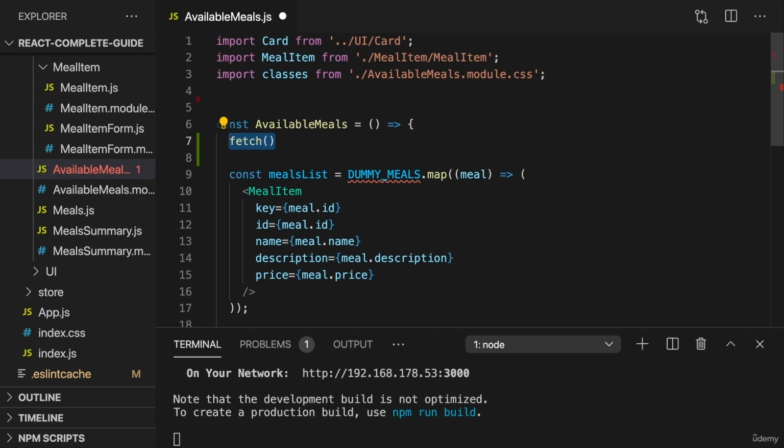We could also use a custom HTTP hook, for example, the one which we built in the HTTP section, but here I will build it from scratch again. Though if you want to use a custom hook or want to build a custom hook or use some third-party HTTP hook package, that would of course also be okay. But I want to build it from scratch here, so I'll write the fetch function from scratch, and I want to fetch my meals data when this component is loaded.